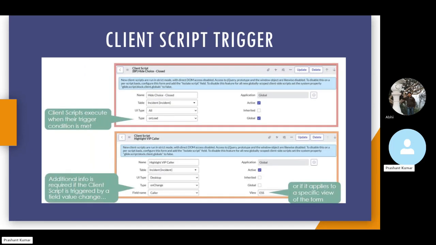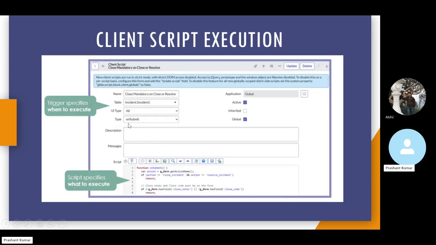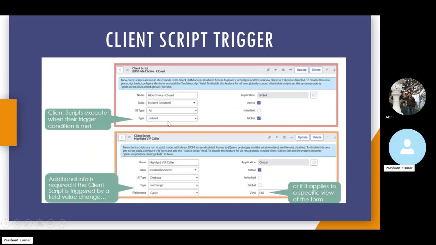Then we have the script trigger, which I already mentioned as type. Earlier the type was onSubmit. This one is onLoad, and this is onChange client script. These are the client scripts generally utilized while working in the system: onLoad, onSubmit, and onChange.